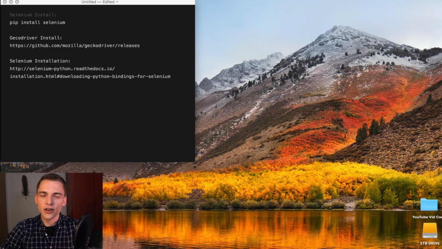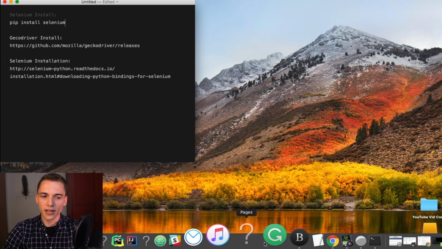So in order to get started, the first thing we will need to do is install Selenium for Python. Selenium is the program that will allow us to run the bot in Firefox or any browser that you choose, and allow us to build a bot out of it.